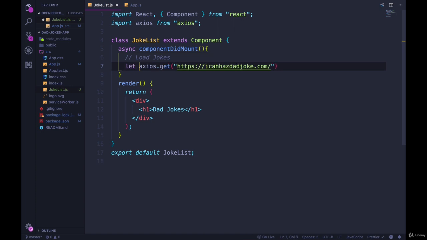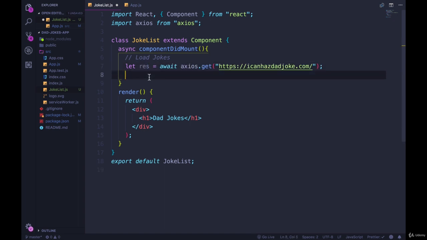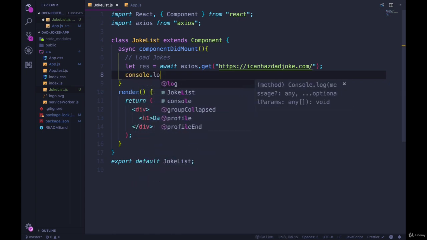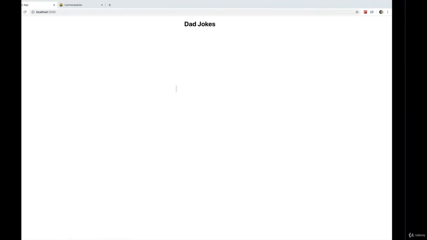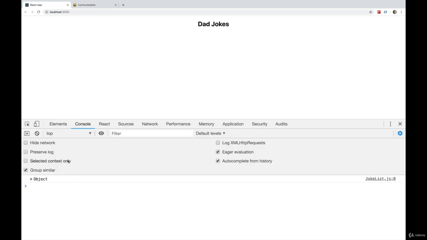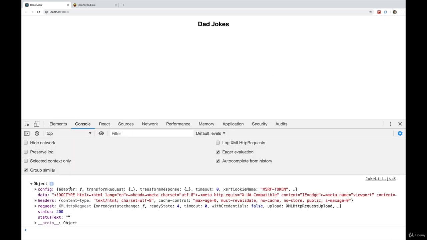So let's make a variable called joke equals await axios.get, just using an async function to make it easier. And actually let's call it res because it's not just the joke, it's the response. And let's just begin by console.logging res. Open up the console here and we get an object. But here's the annoying thing. It's giving us HTML inside of data.